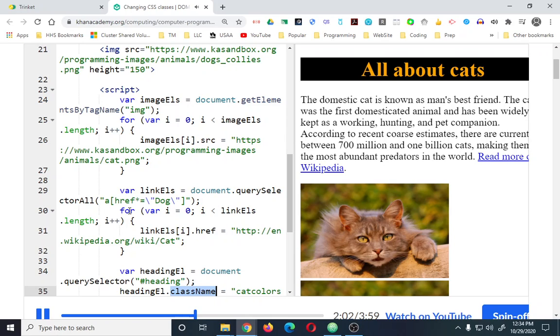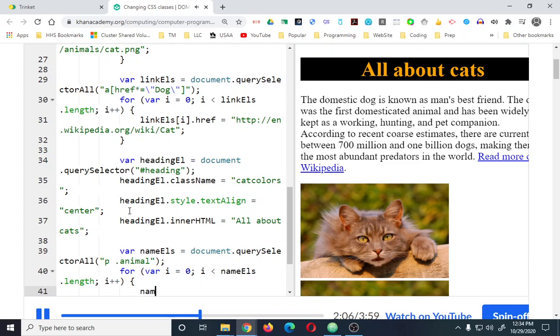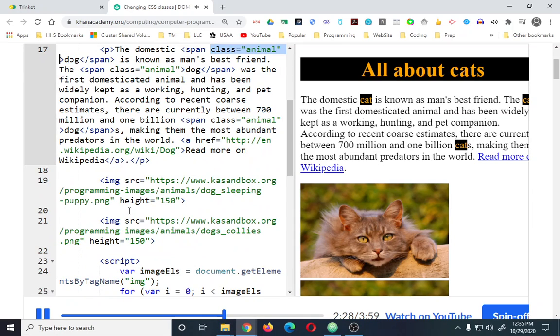Now to assign that to each of the animal names, we can put it inside the loop. So nameEl[i].className equals cat colors. That will add the class name, but actually it will remove any classes that were there before because we said equals. So if we had any classes there before, those are now gone, right? Now they did have classes before, class equals animal, and so that's become cat colors.